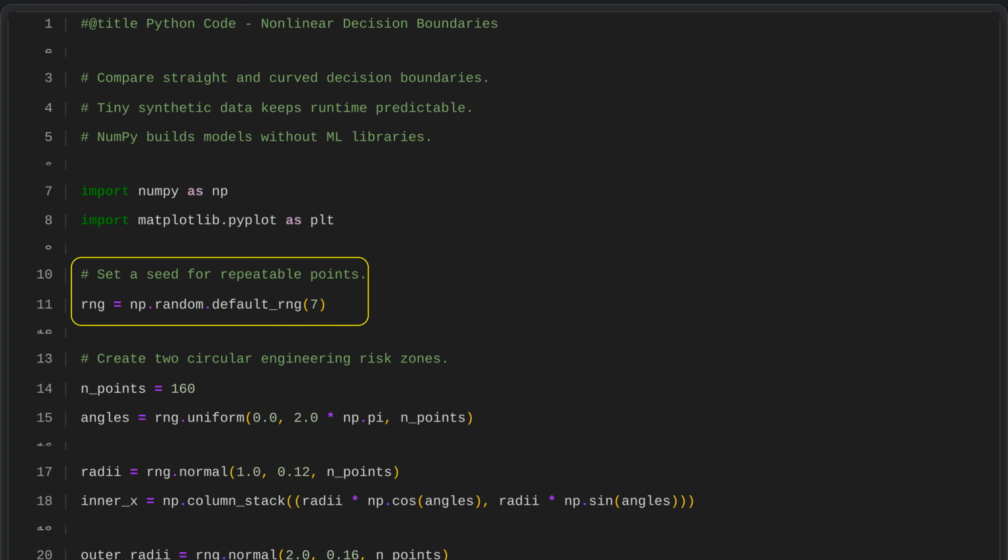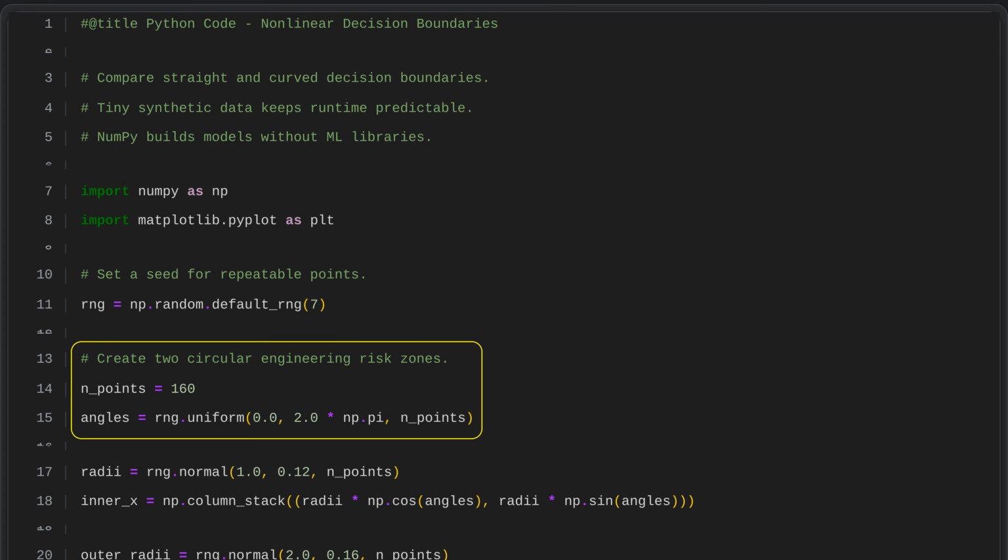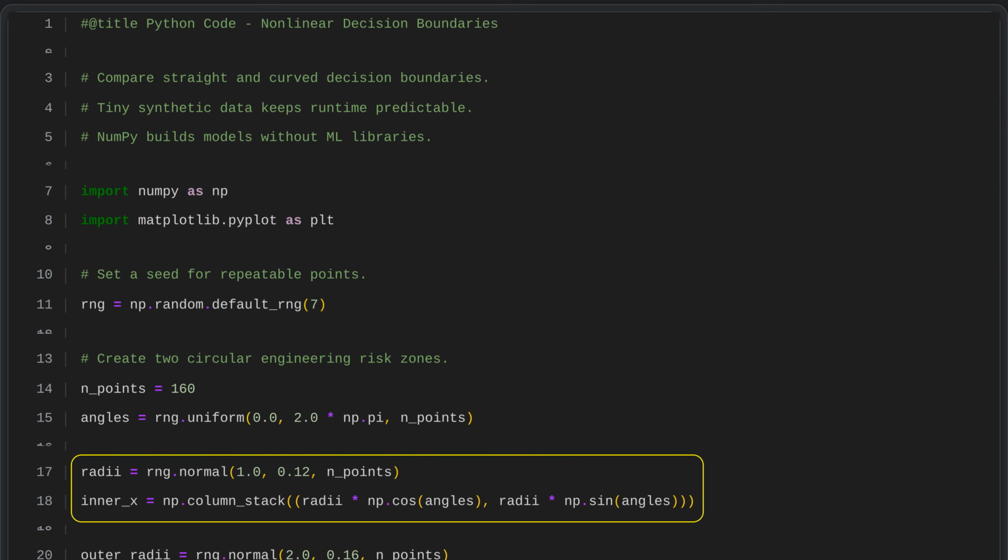The process creates 160 points for each circular zone. It assigns each point a random angle between 0 and 2 pi, using the initialized random number generator. This spreads the points around the circle to model a circular risk zone. Random radii are drawn from a normal distribution centered near 1, with a small amount of variation, to create points clustered around a circle. Each point's position is then found using its radius with the cosine and sine of its angle, placing the points in a circular pattern that represents an inner risk zone in 2 dimensions.